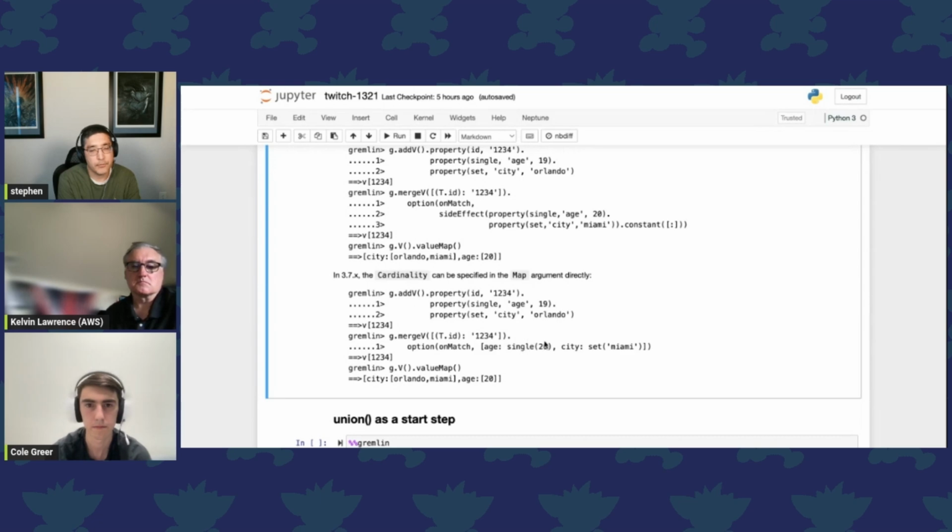We can just say single or set. There's actually another syntax that allows you to set the cardinality as a default for the whole map. So you could call it that way. If everything you had was single and you didn't have any set, you could just set it once. You wouldn't have to wrap all of your values inside of that. So that should be a really nice improvement for folks using Neptune.